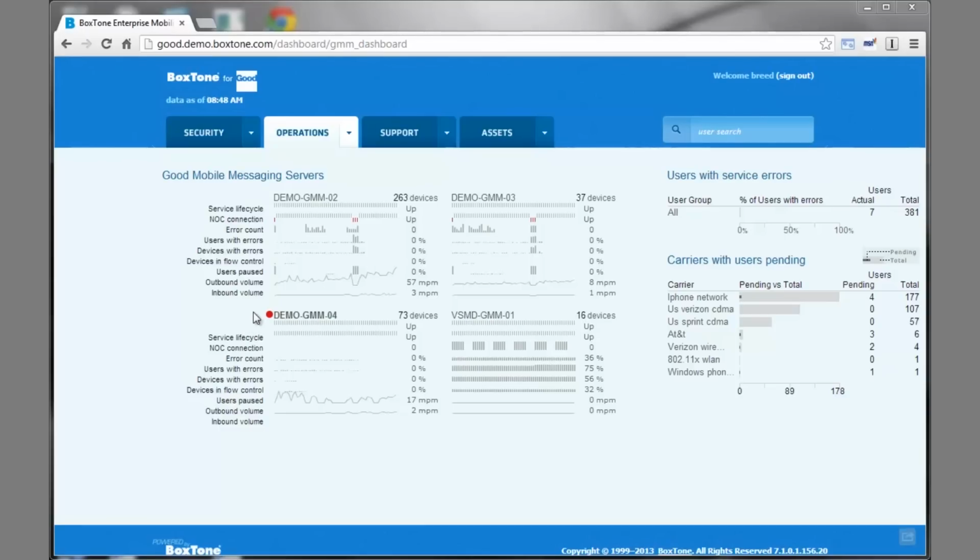As we look at this, you can see that this looks like a real-time cardiac monitor for this individual server. We can see that there are key metrics that BoxTone is tracking based on what we've learned are the most important metrics to understand about your Good environment, whether it's service lifecycle or not, connection errors, total error count, user and device errors, flow control or user pause status, and of course inbound and outbound volume.